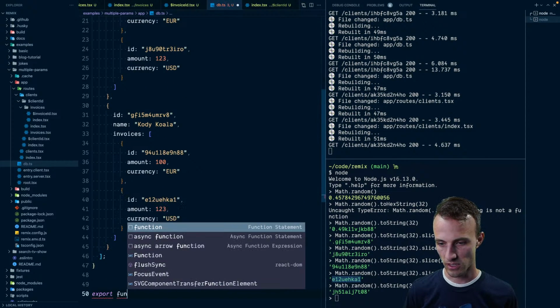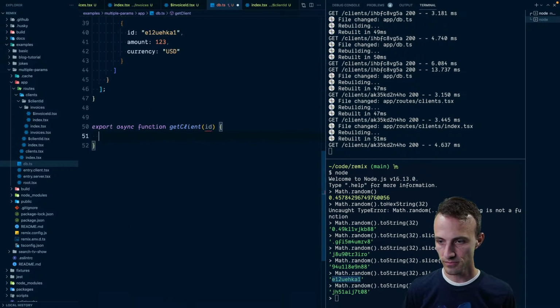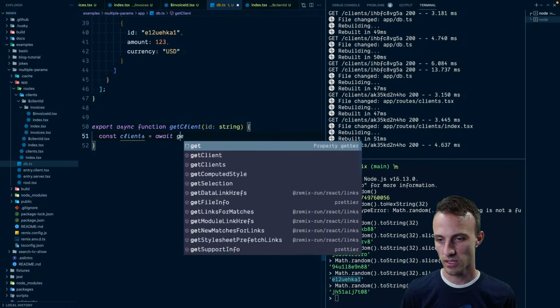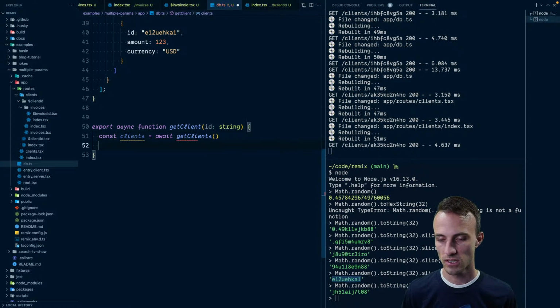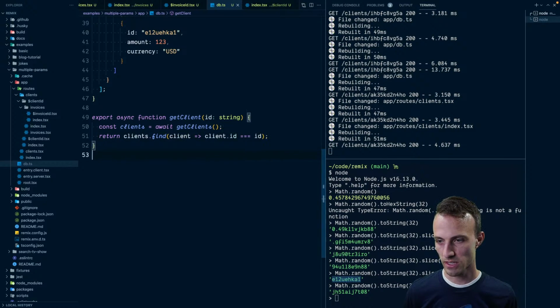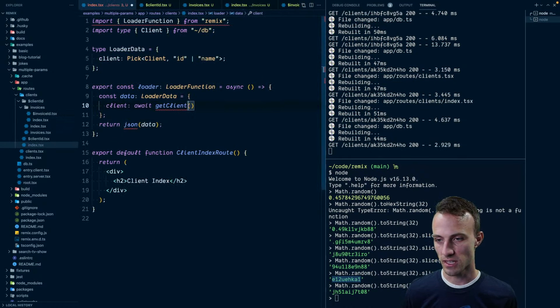Export function, a function. There we go. getClient, ID, which is expected to be a string, and clients is await getClients, return clients.find. That's what I wanted. Thank you, Copilot. So that means now that I can say getClient with our params.